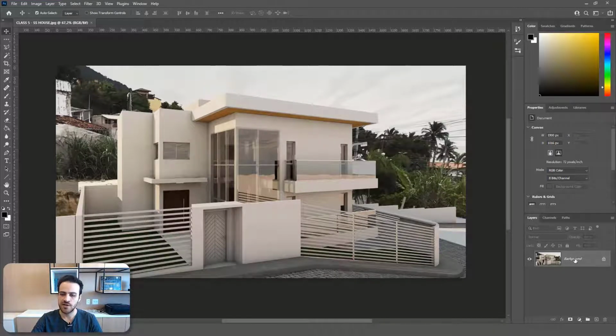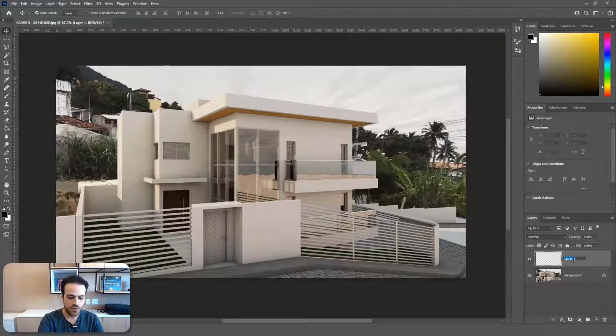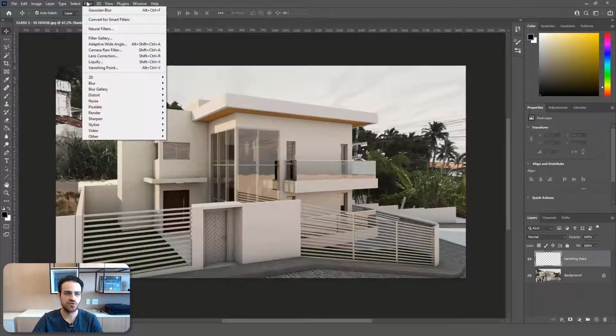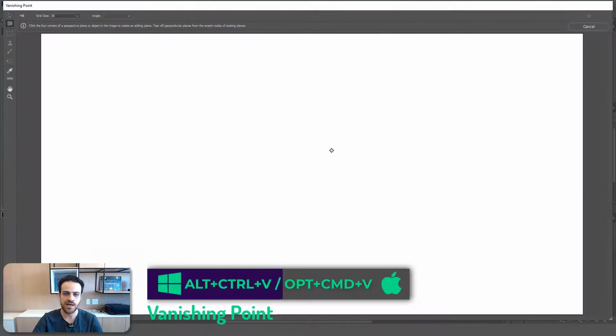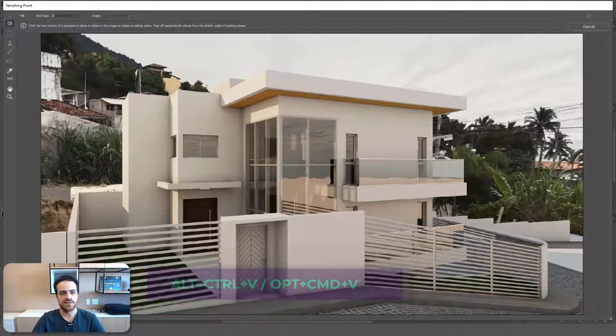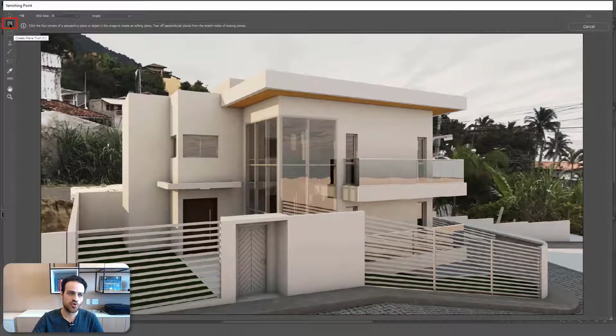And here I will have a background layer, it is locked, and I will create a new layer that I will rename. I will type vanishing point, and in this new layer I will apply the effect, the function vanishing point. So going here to filter, I have vanishing point, or the shortcut Alt Control V or Option Command V on Mac. And here at the left side I have this icon create plane tool, so keep it enabled, and I will draw the first plane.